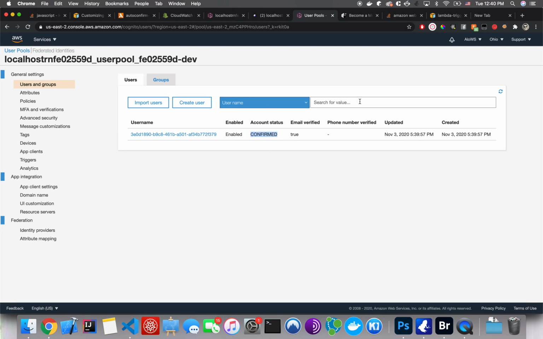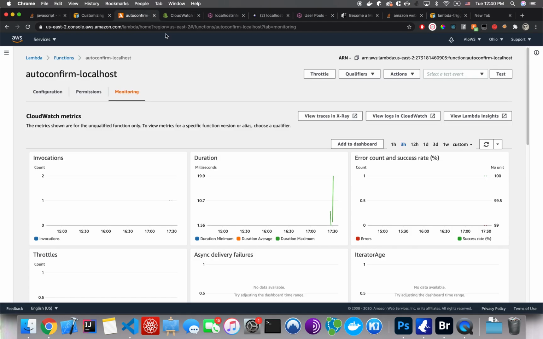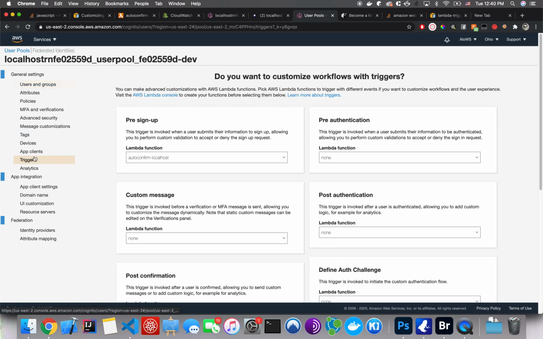So that's how you do it. First, you've got to go get this code. Then you've got to create the Lambda. Then you've got to go and add the Cognito Sync trigger to your Lambda. Then you've got to go into your user pool and add the pre-signup Lambda function. And those are the steps to auto-confirm users for AWS Cognito. Cool.